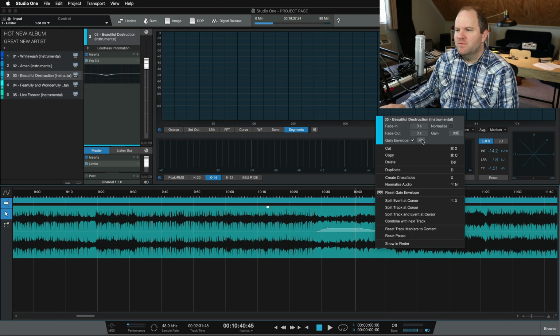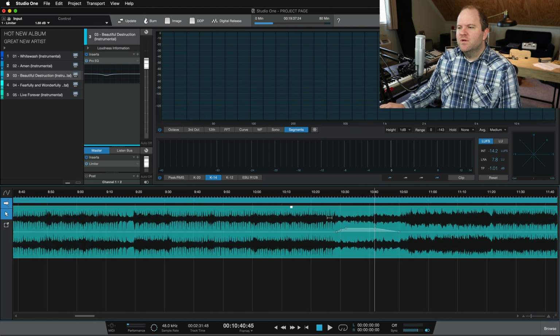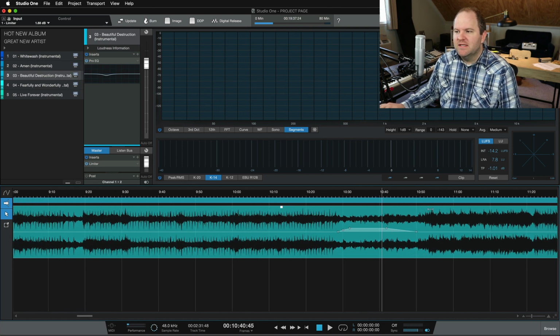Now if we remove the clip gain envelope, or bypass it for a second, we can see this is what the original audio was doing, and this is what it's doing now. Not a huge change, but if you look at the waveform, you'll see we're a little closer between the quieter parts and the loudest parts.